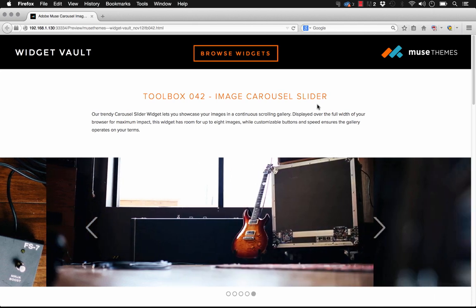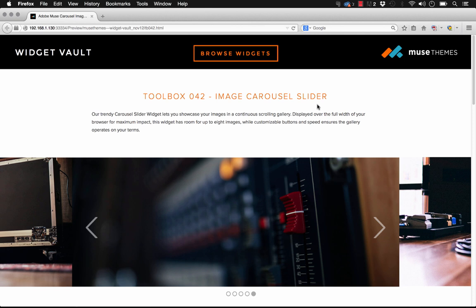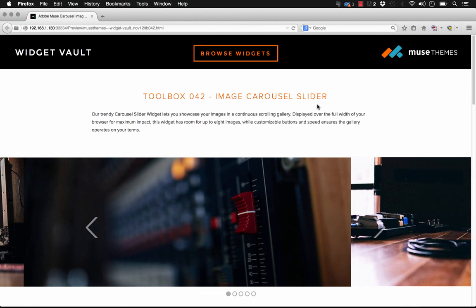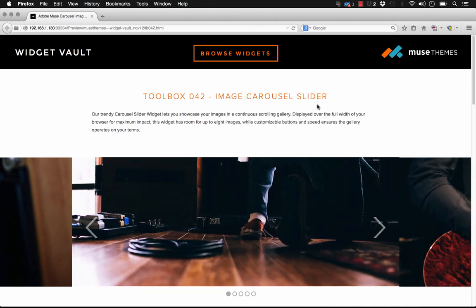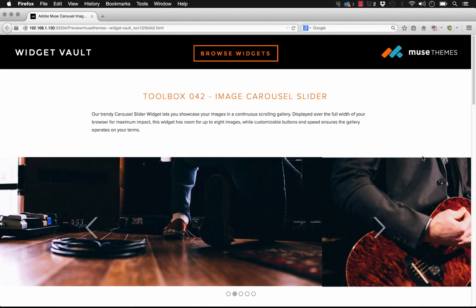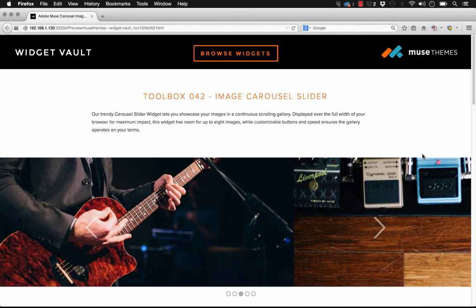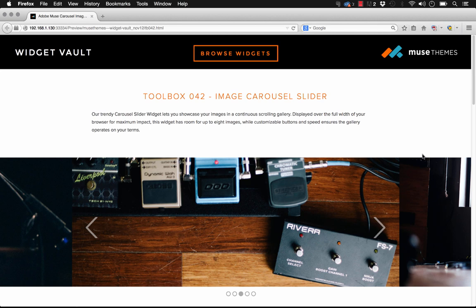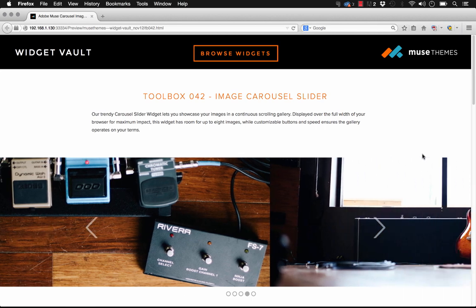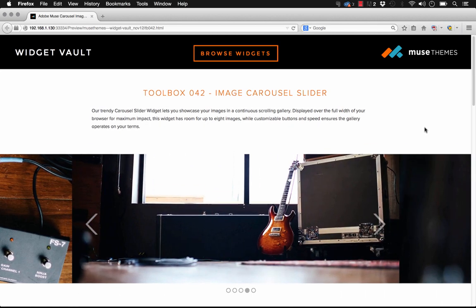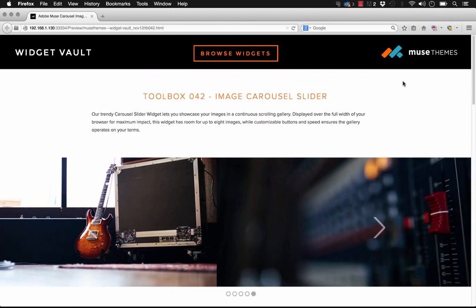So what this is, it's an image slider. But the real difference compared to the default image sliders in Muse is that this one shows the beginning of the next image and the end of the previous image on the sides. That's why we call it a carousel, because it just goes around and around and you can see these images all the time. These are actually really popular on the web.